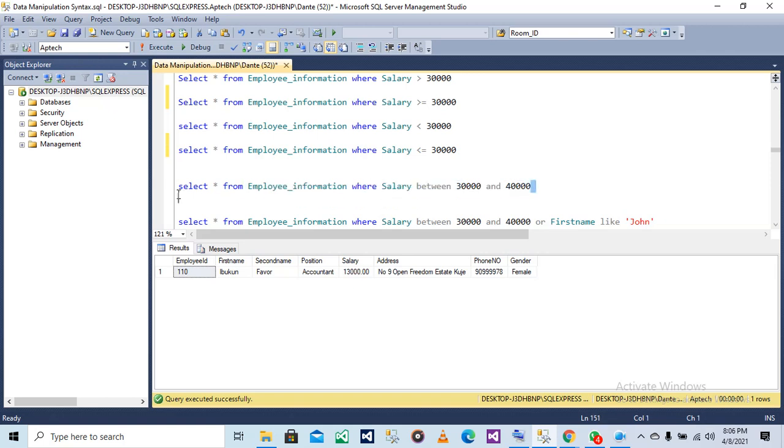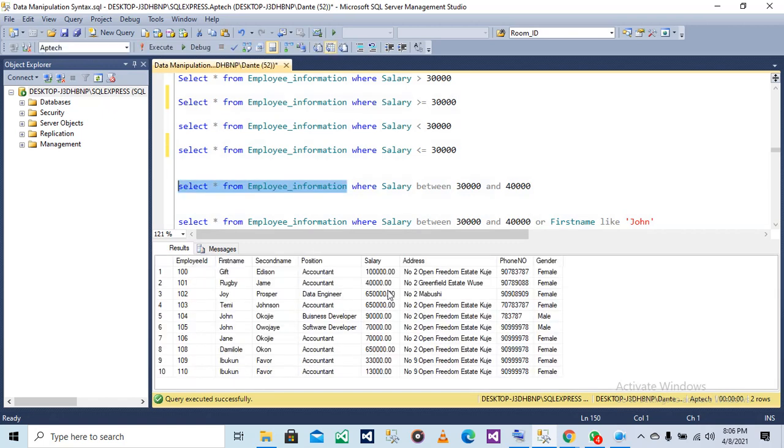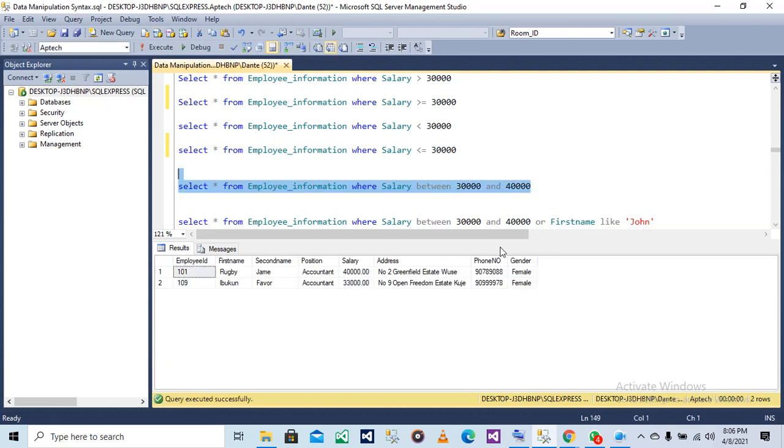So I'm selecting it. You can see these are the only employees whose salary is between 30,000 and 40,000. If we cross check in the whole table, you can see this one, employee ID 109, and the employee with ID 101. So you can see it.